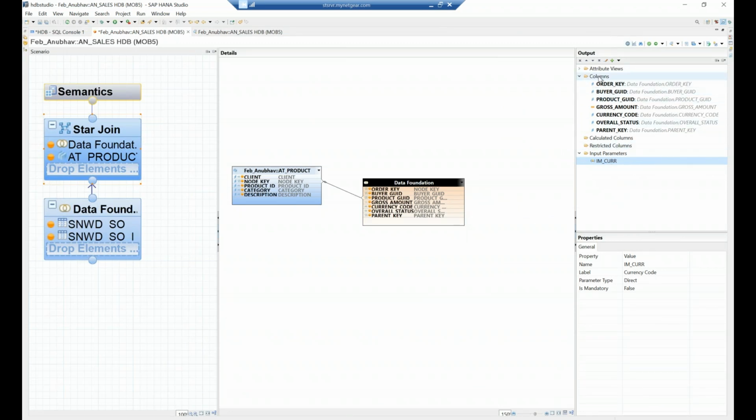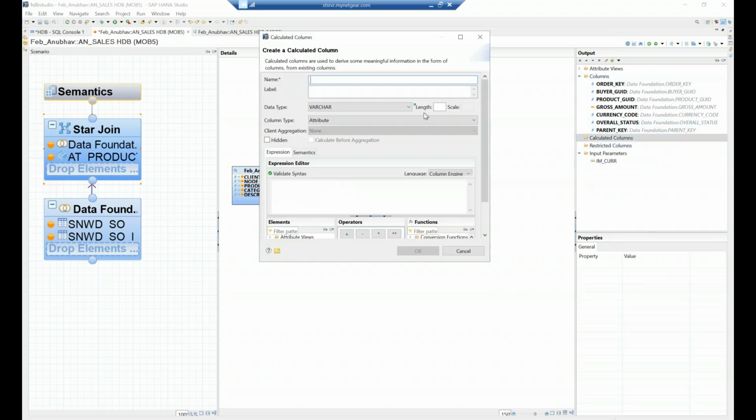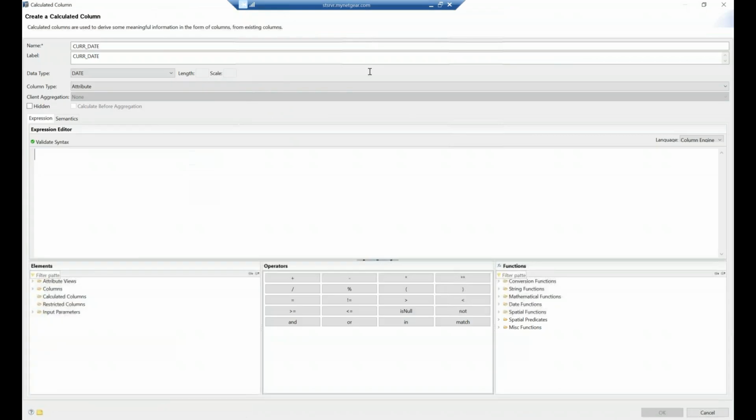In addition, I will also create a column, which is a calculated column with new column. And in this column, I will just put, let's say, current date. You can put anything. You can say Spider-Man, doesn't matter. So I'm just putting current date. I'll tell you the reason why I'm putting this later on. It's of date data type. It's an attribute. And now here I will see the available functions.